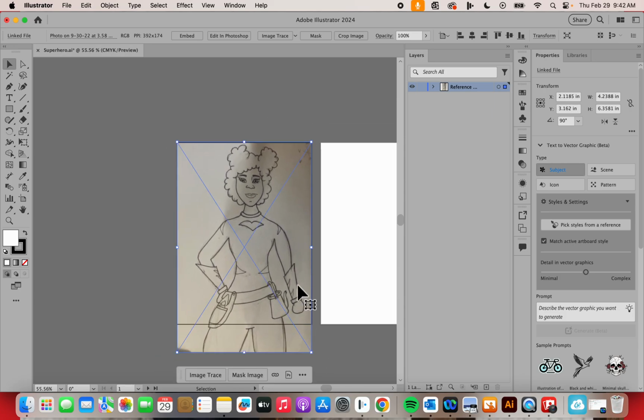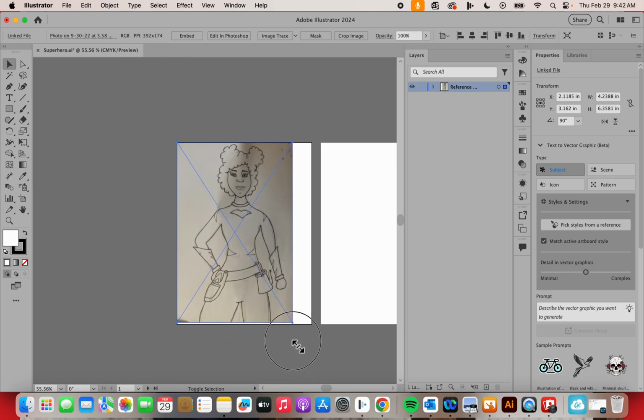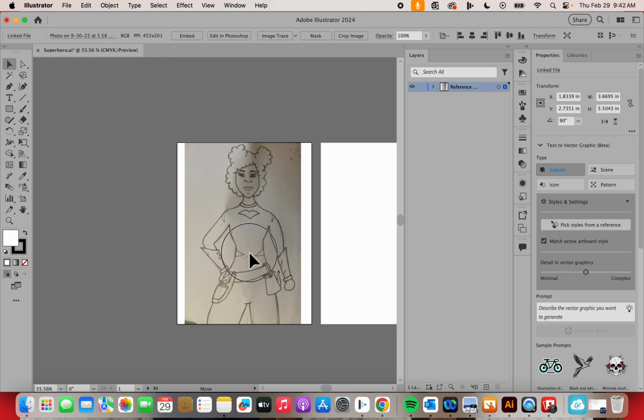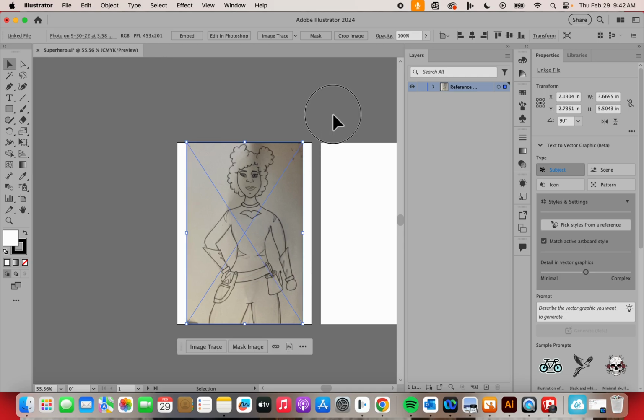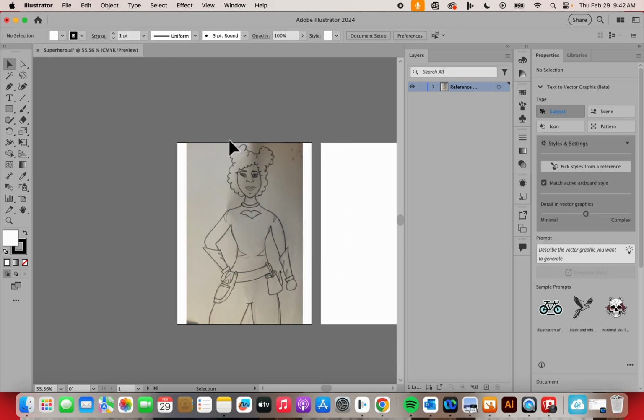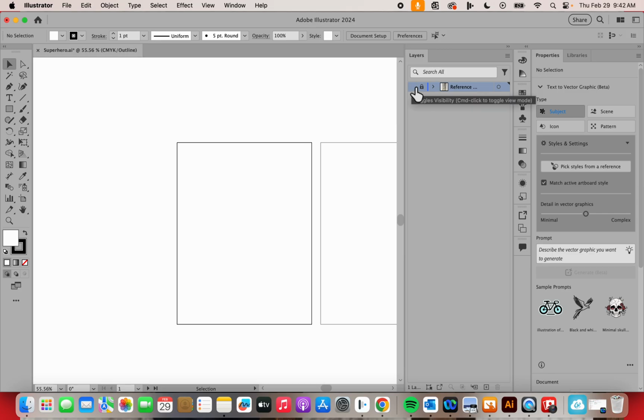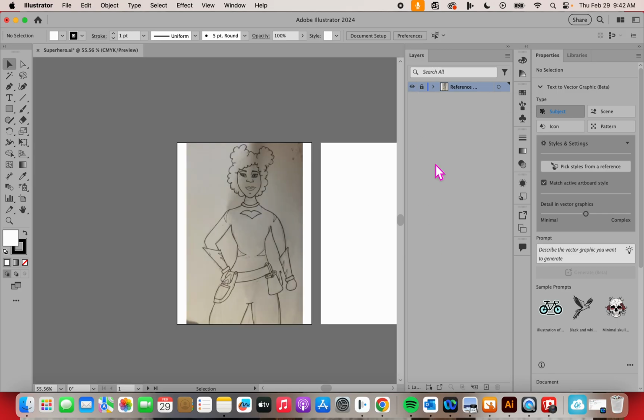My drawing is a little bit bigger than I need it to be, so I'm going to make sure that it fits on the artboard, just centering it to the best of my ability. Once I have my image placed where I want it to be, I can lock this reference image layer because eventually we'll be deleting it. We don't want to accidentally draw on that layer.